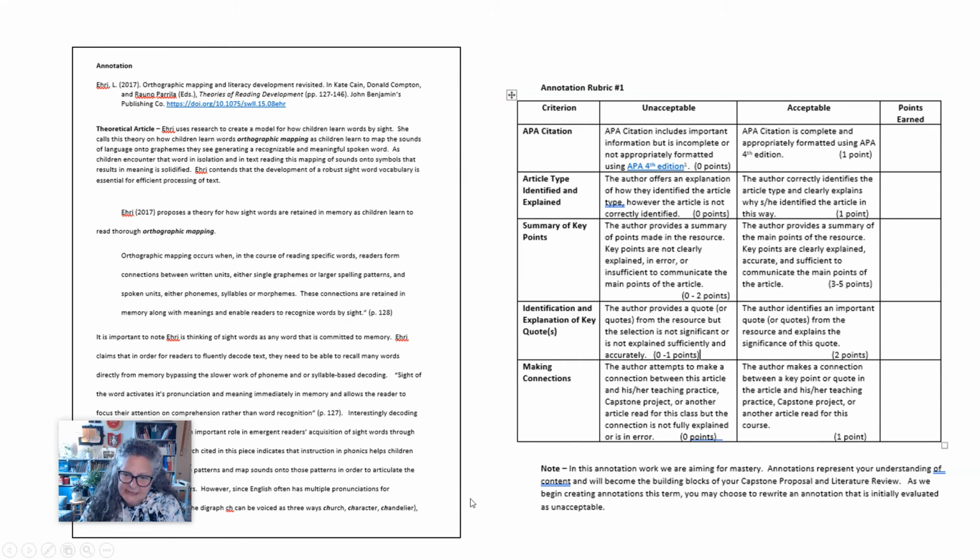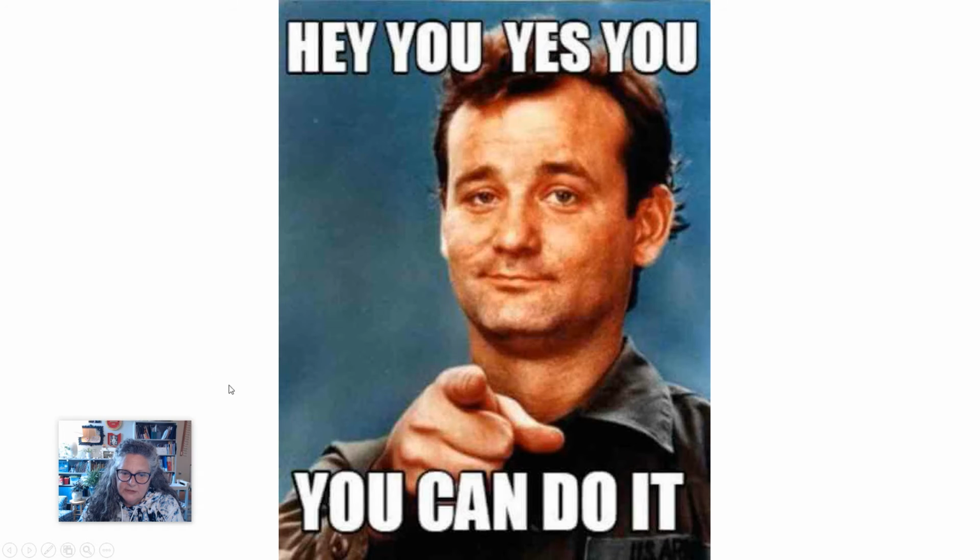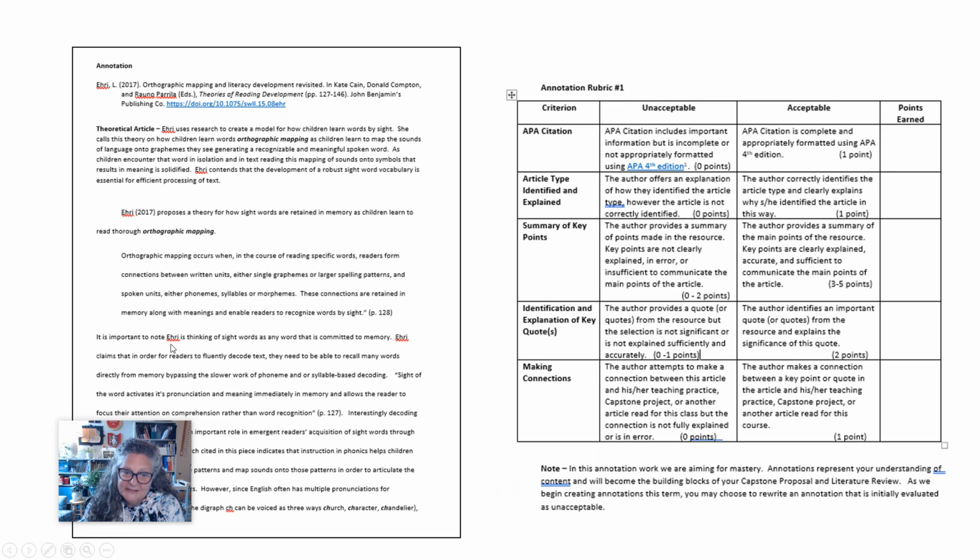And then last, at the very end, sorry guys. At the very end, the second page of this, I'm talking about how this article relates to my practice as an early literacy teacher. Okay, so I would give myself a point there.